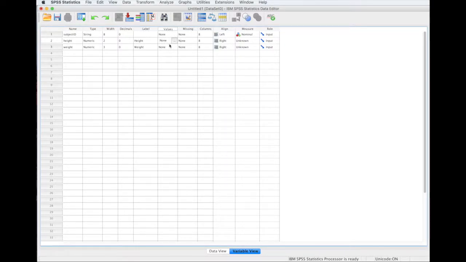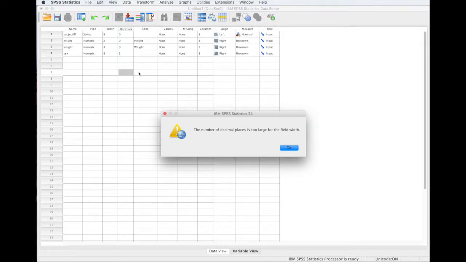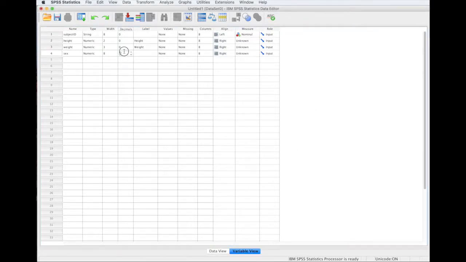For values, we're going to skip this for now. Although, you know what, let me show you how this would work. Let's add in here sex, and we're going to say this is a numeric variable. We're going to code men as a 2 and women as a 1. So I'm going to set this up here, and this is biological sex.